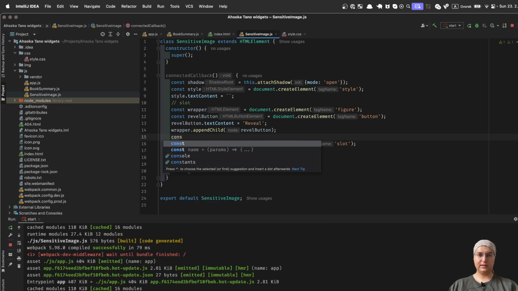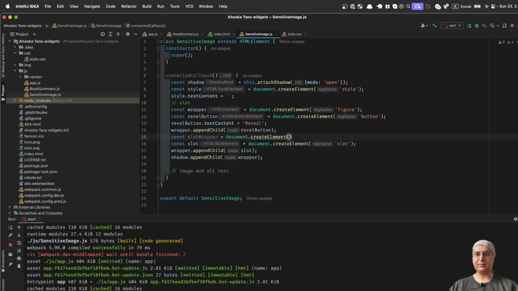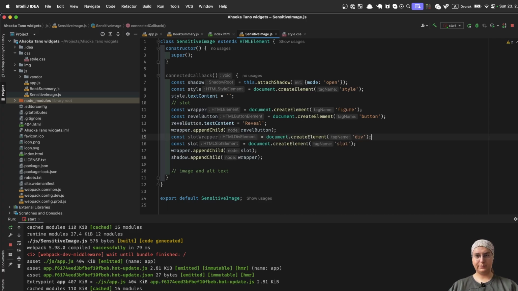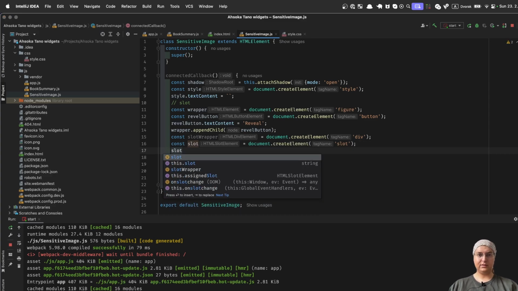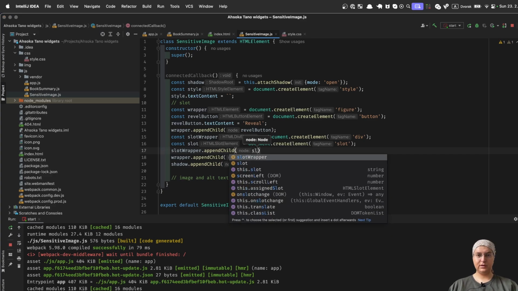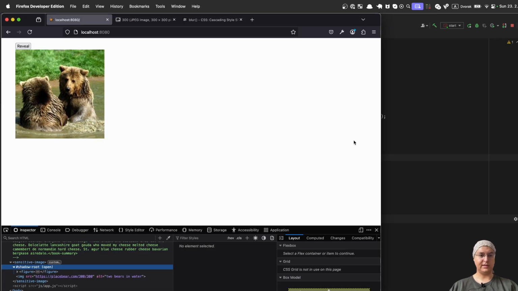const slot wrapper equals document create element. I think I will use just plain div. And slot wrapper append child. What do I do now? Yeah, slot, and here has to be slot wrapper for it to work. Yes, it works.